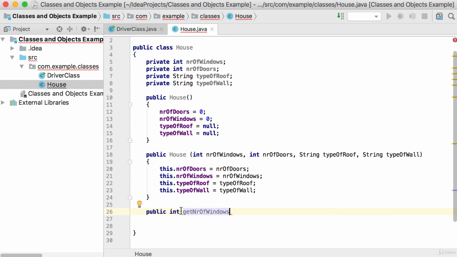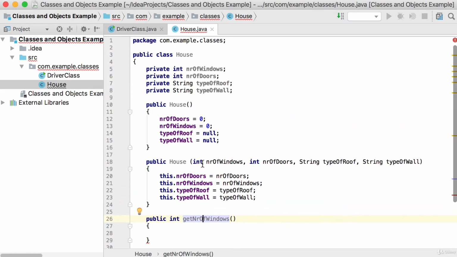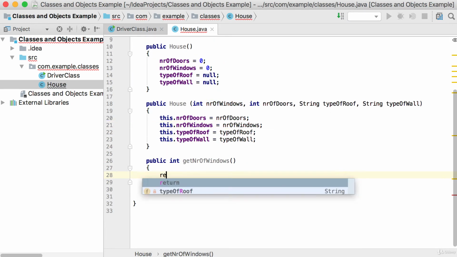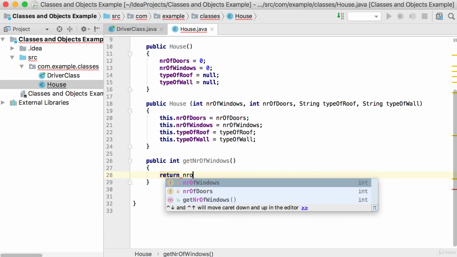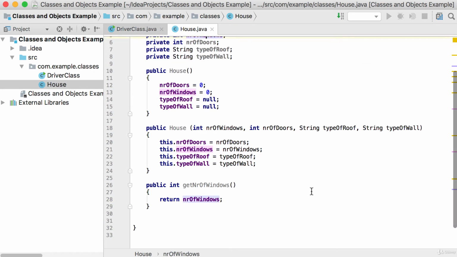So I'm going to say public int getNumberOfWindows, and then just have nothing in the brackets. So on my object, I can call getNumberOfWindows, and it will return the number of windows as I set it. In this case, we will just say return numberOfWindows. So it will return the field numberOfWindows.